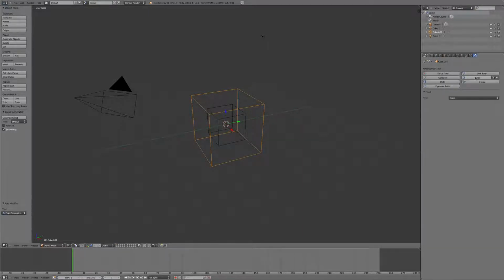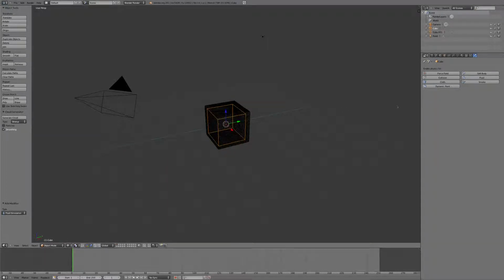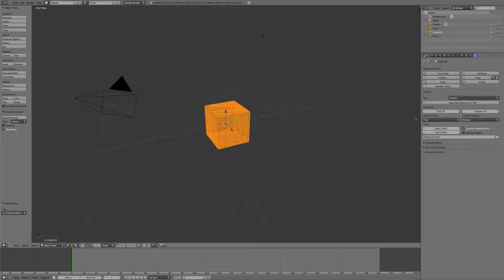Go down to Fluid. And from here, it says Type. We're just going to make this type a domain. And you can see it's already doing something. We're going to select the smaller inner cube here, and we're going to press Fluid, Type, and make it a fluid.